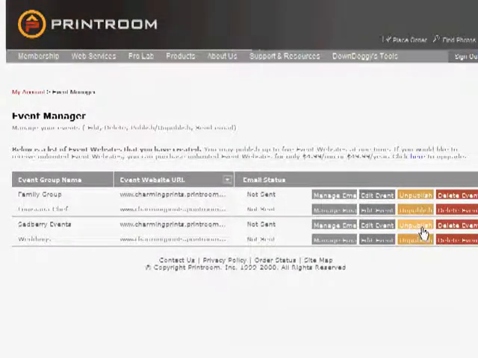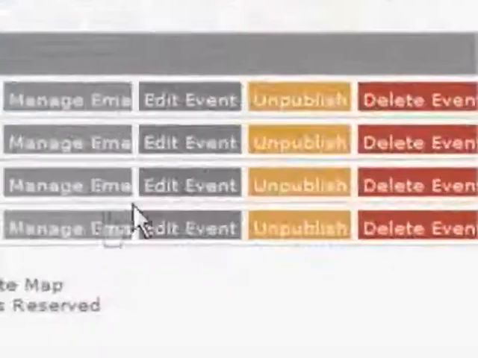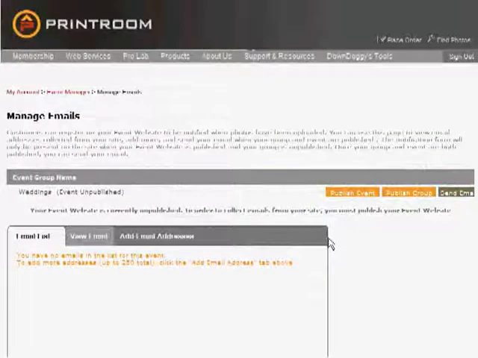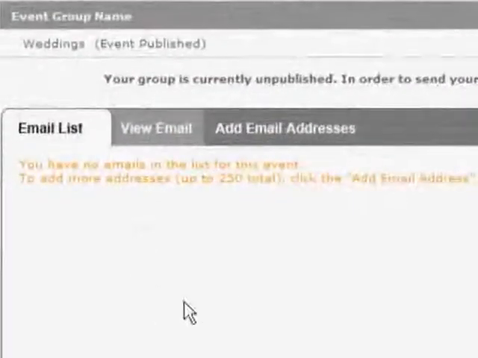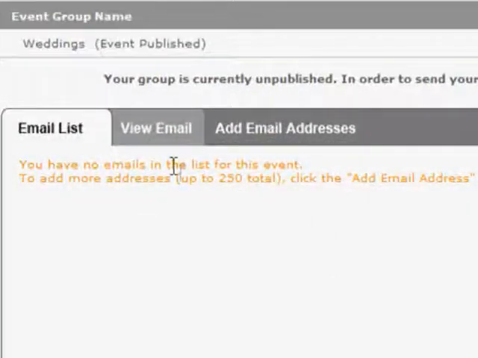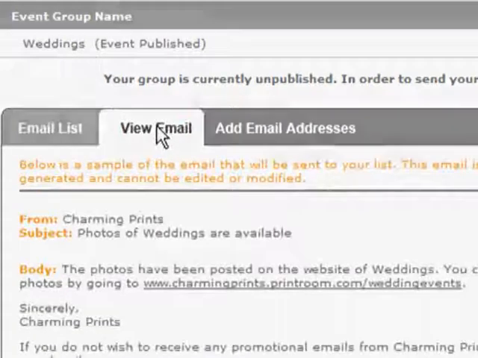Once you publish the gallery, you can notify these visitors in bulk that their images are ready for viewing by clicking to manage your email list, and then clicking on the Send Email button. You can see your captured email list down here in the list, and if you want to see Printroom's stock email outgoing message, you can do that from this tab.